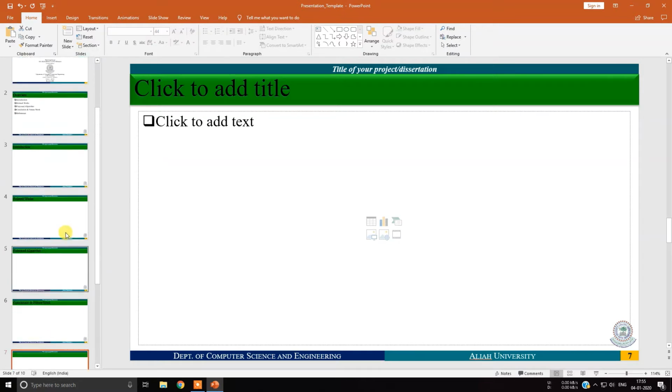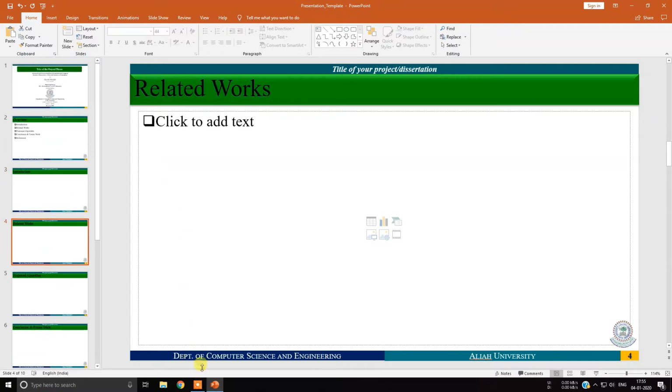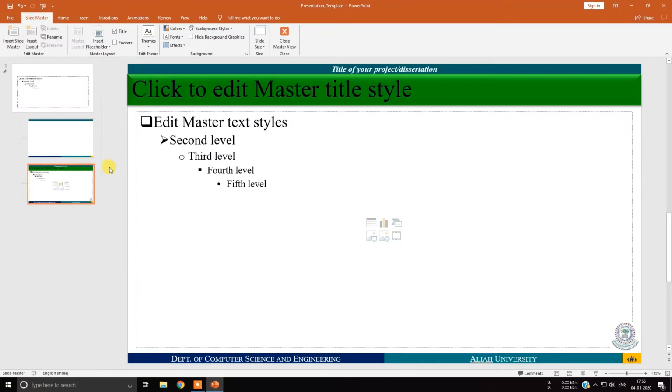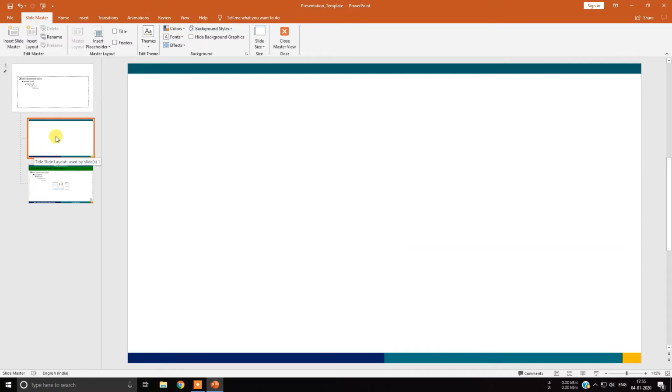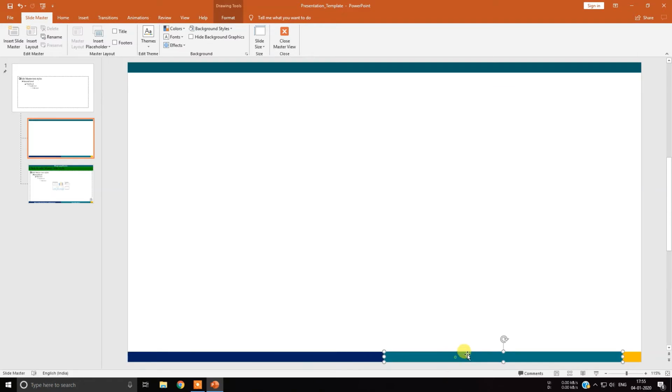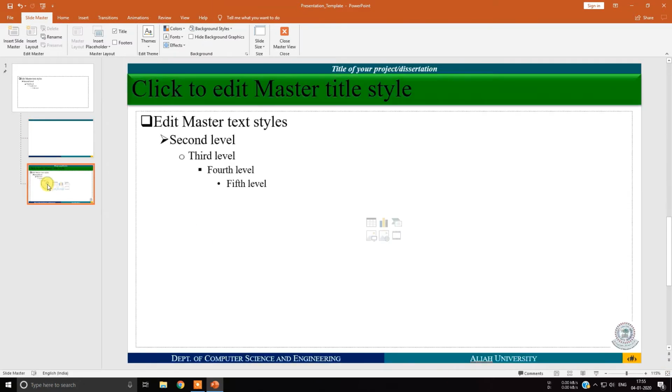Now if we want to edit this text, we click view slide master and we will get the pages. Here this is the title page in which we just use the color bar, and this is the content page. Here we can add our title. We'll leave this as it is.